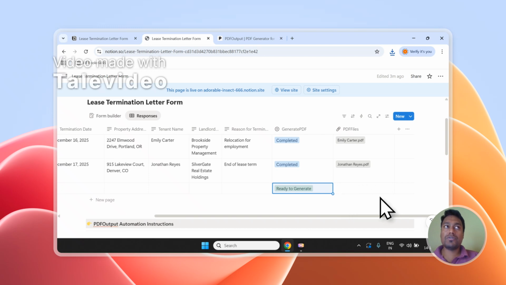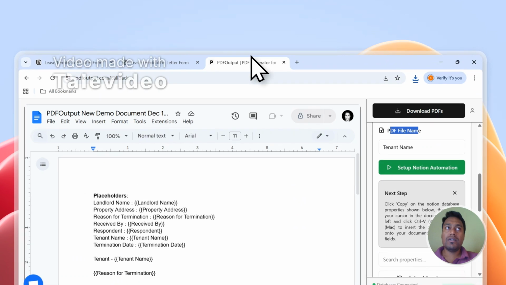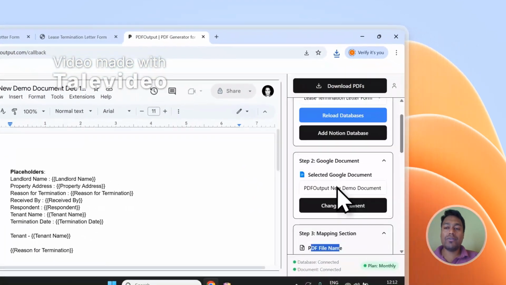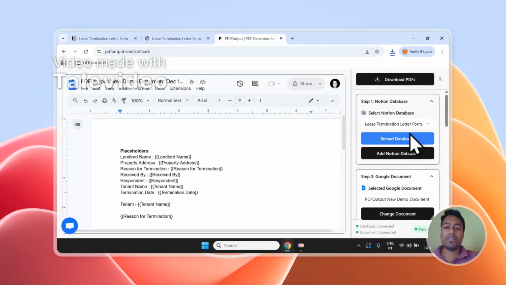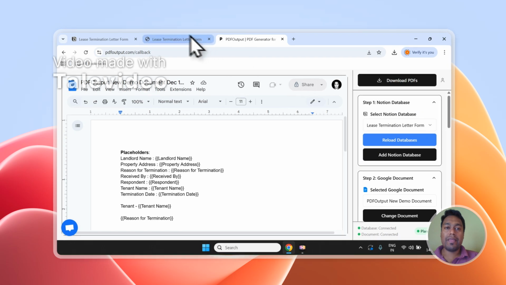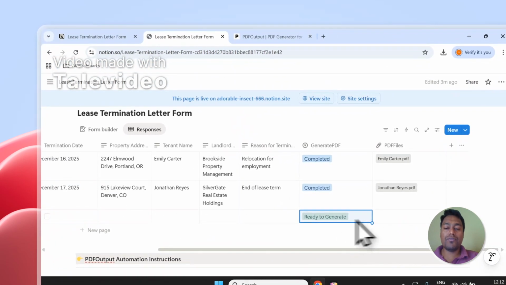So this makes the process super convenient, simple, and really quick as well. Okay, so in this process you do not need to use the PDF output dashboard to set up everything from scratch. I hope this explanation was clear and helpful to you.